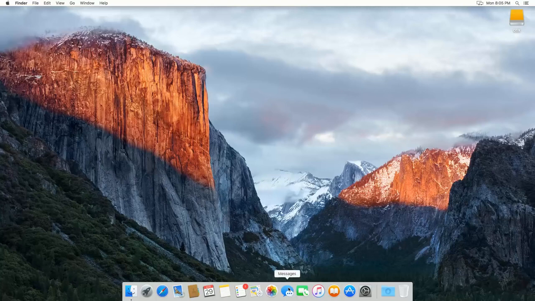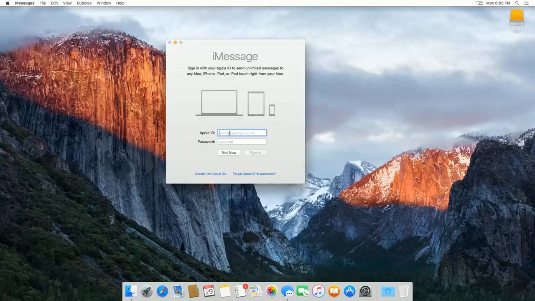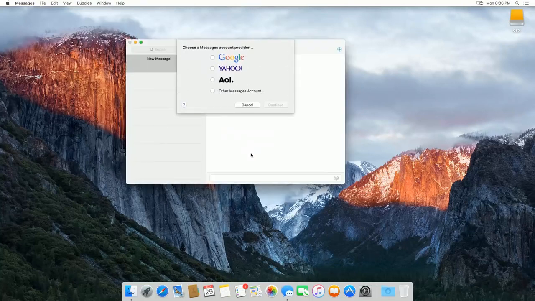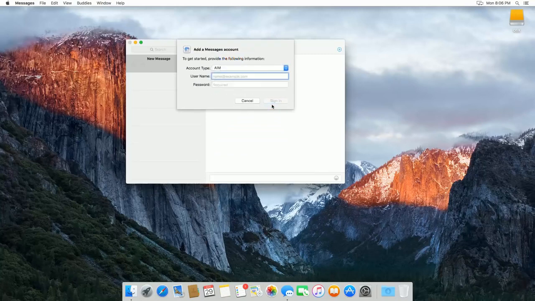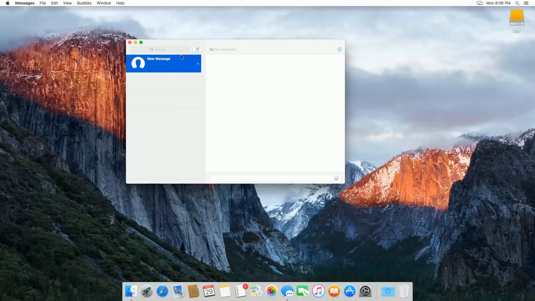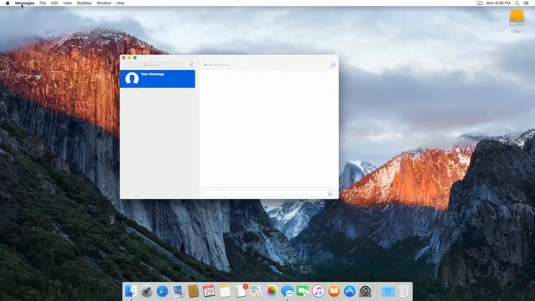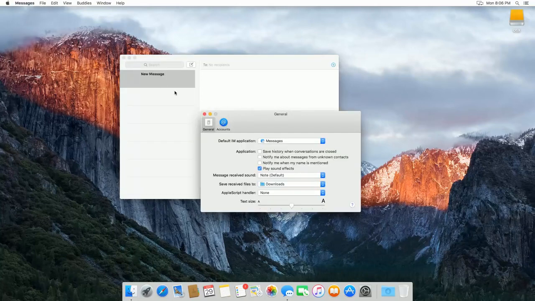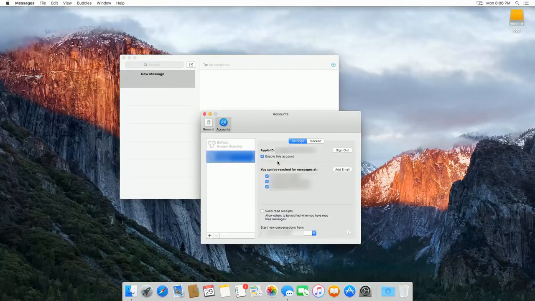Now you can log into your messages. You can click here and put in your Apple ID and password. And this will pop up. Click Other Messages Account. Click Continue. And then you can cancel this. And then make sure you're selected on this Messages window, so it says Messages at the top. You're going to click on Messages and go to Preferences, and then go to Accounts. And in here you will see your phone number and then multiple email addresses. Typically I uncheck the email addresses and just use my phone number. So we can go ahead and close this.